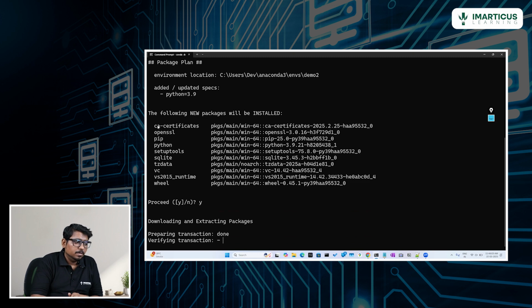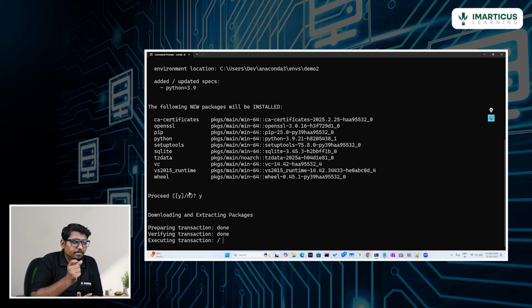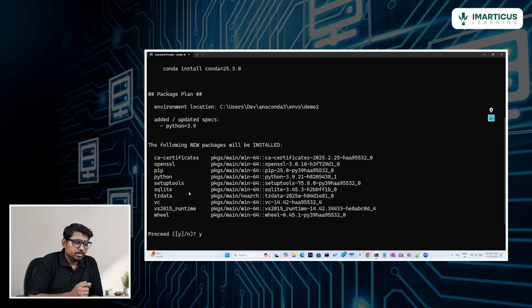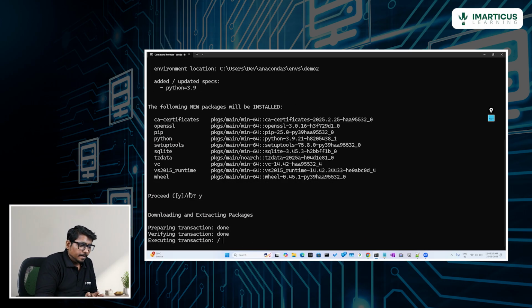One thing you need to make sure of while creating a Conda environment is that your computer is properly connected to the internet, because it will download all the packages from the PIP repository. So for that you require good internet connectivity. We'll wait for a couple of seconds.